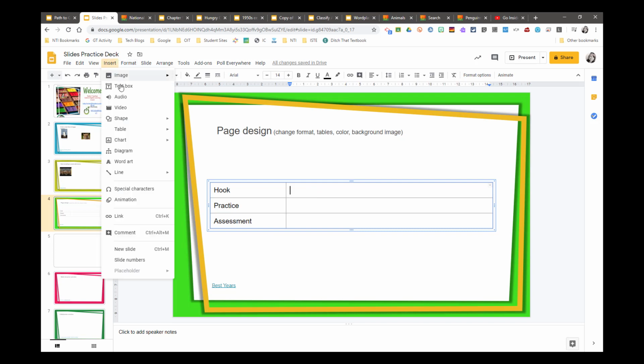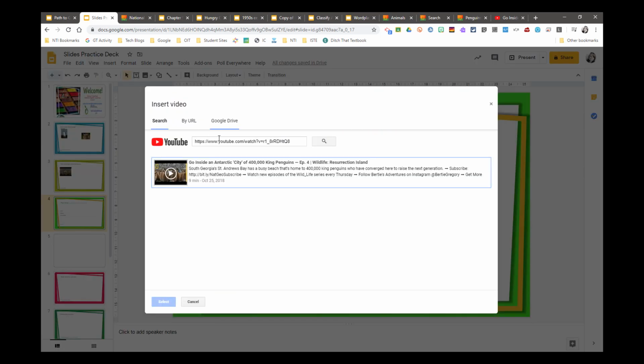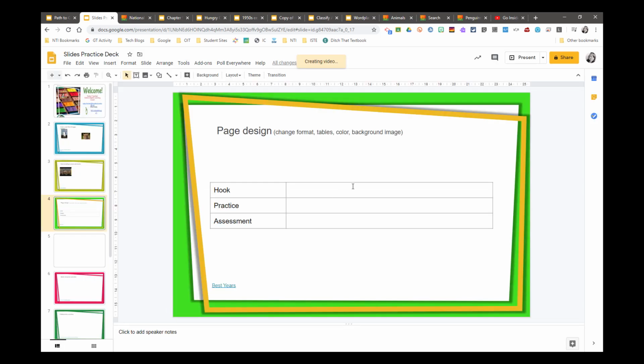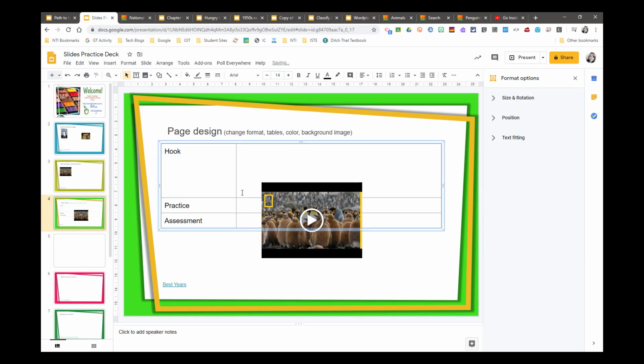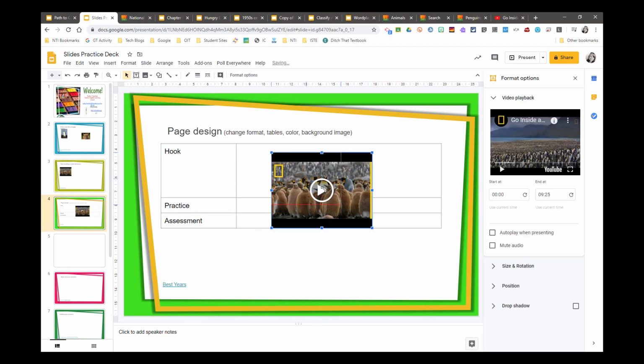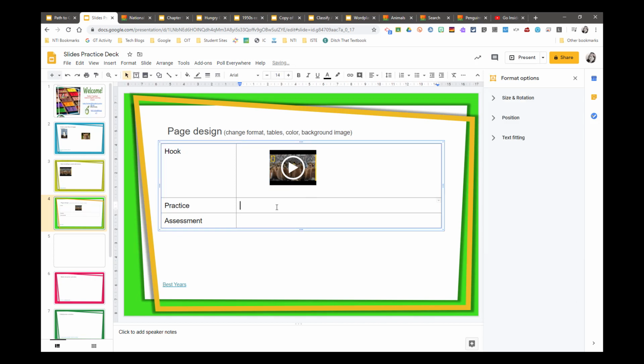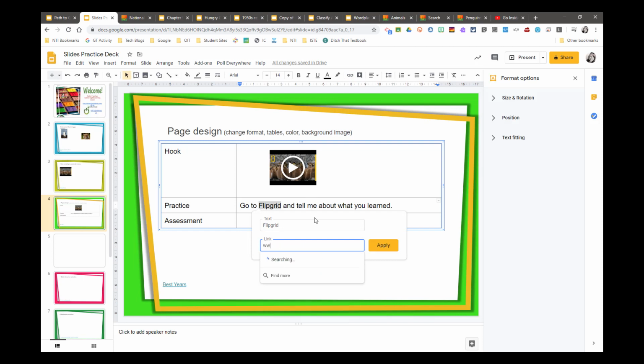So maybe for the hook, I want them to watch a video about penguins. So I could actually put that video inside of my table where they could watch it. And then maybe I want them to practice. So maybe I want them to go to Flipgrid and tell me about what you learned. And then I want to go to Flipgrid, and I could insert a hyperlink onto this page.